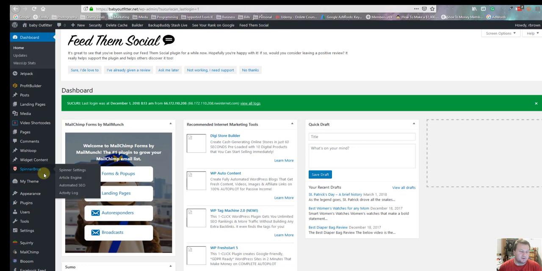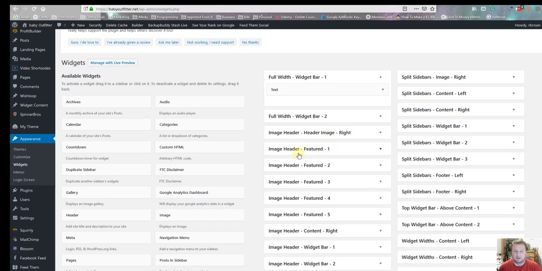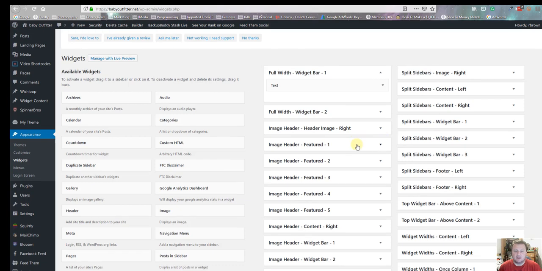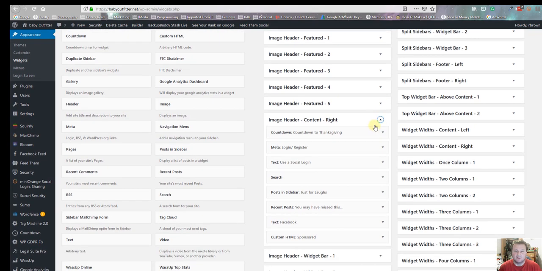So first thing we do is run over here to the appearance. Go to widgets. Once we get to widgets, then you look for whichever page you're on, such as this image header feature 1. We're underneath content right, which is where it gives the countdowns. So we're past countdown to Thanksgiving.